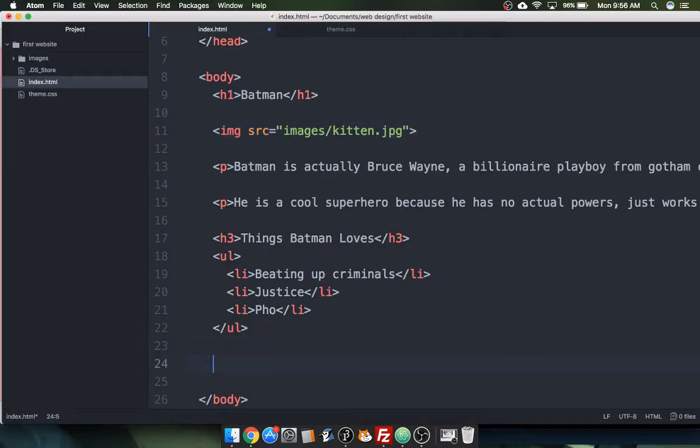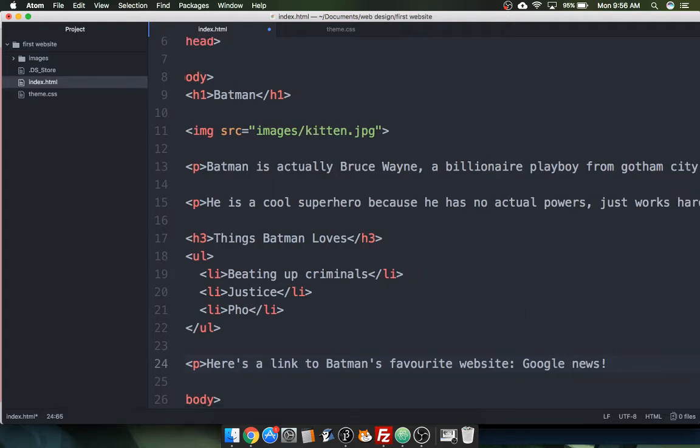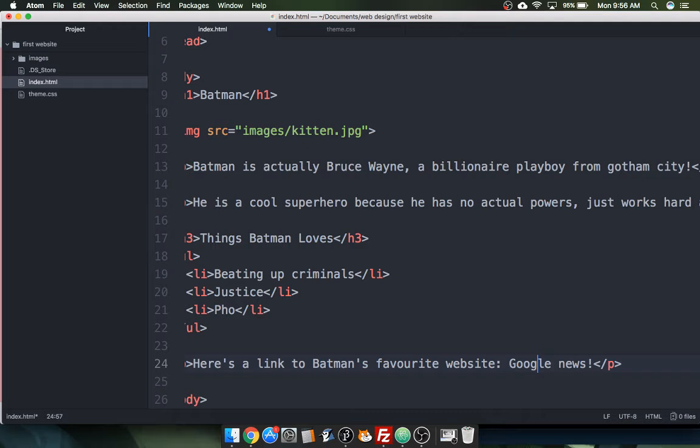I guess we should make a link. So maybe I'll put a link to something. I don't know what Batman would enjoy reading on the internet. Maybe Google News. Maybe that's a good thing. So we'll put, here's a link to Batman's favorite website, Google News. And what I'd like to do is turn those words there, Google News, into a clickable link that will take us to Google News.